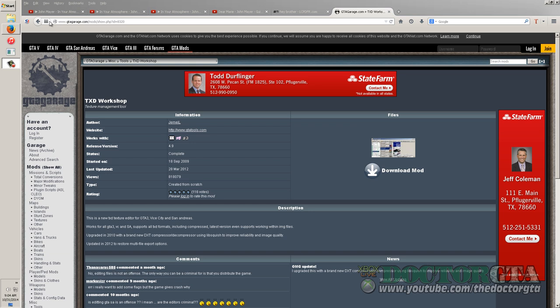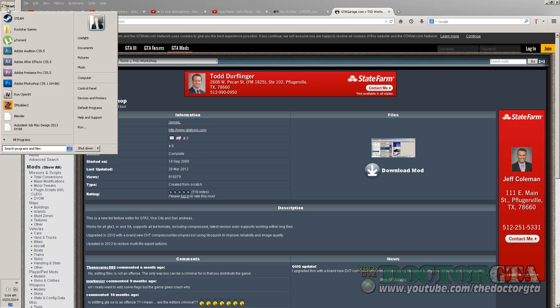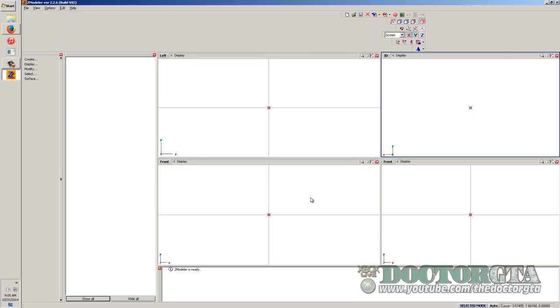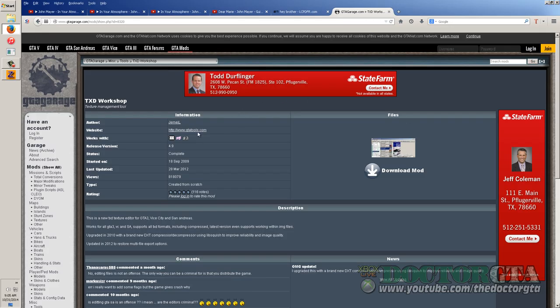First off, you are going to need, obviously, a PC, and you are going to need Z-Modeler. I would recommend 2.26, build 992. That's going to be the best. That's my preference. That's the one I always use, and it works with a lot of different presets that other versions do not have. You're also going to need one other thing.